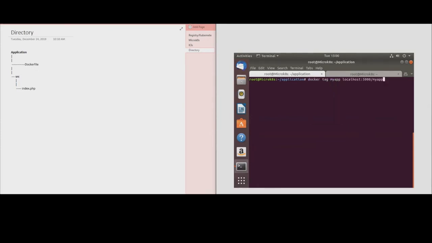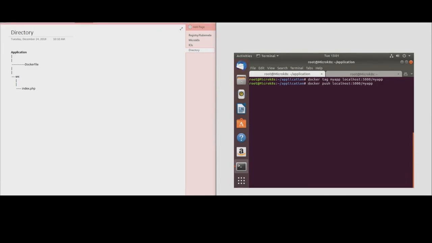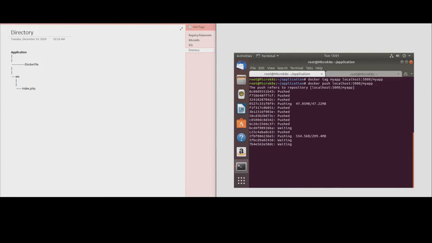So we want to tag, which is just a way of giving a name. On the same application directory where we created our local image earlier, I'm gonna name that local image my app, and then I'm gonna tag it as localhost and put it on port 500, just so that we can push this image to our local registry. So this is the command to push that image to a local registry. It's starting to push that image into the local registry now.